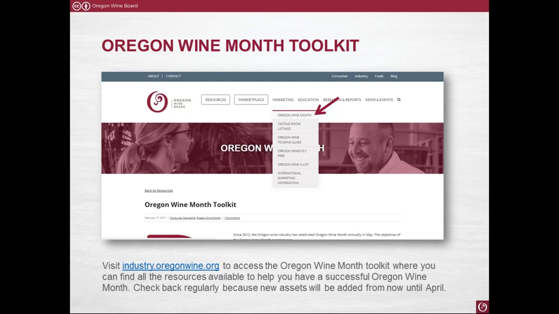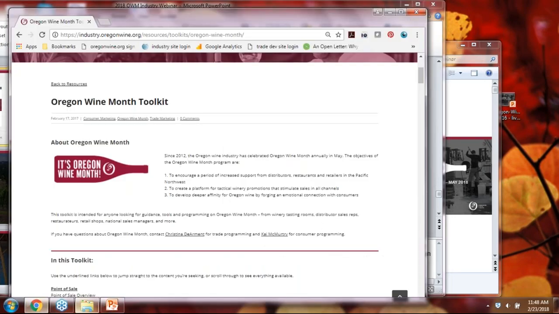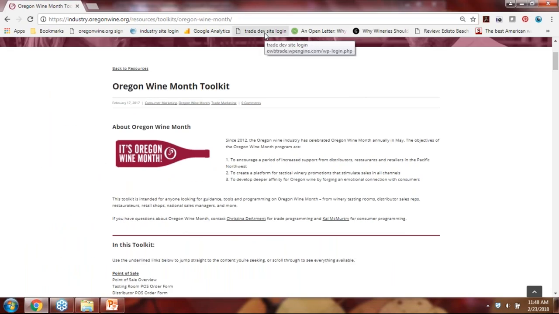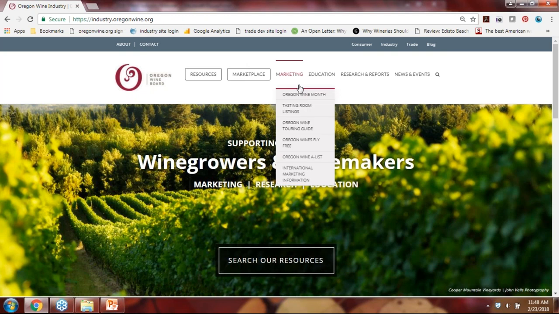So I'm going to hop off now. We keep mentioning the toolkit, and I know the suspense is killing you if you haven't seen it yet. So I'm going to give a quick tour of the types of tools that are available on the toolkit. We went to industry.oregonwine.org. This is the homepage.